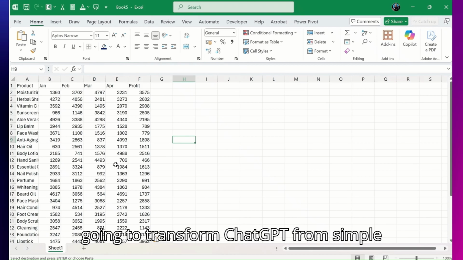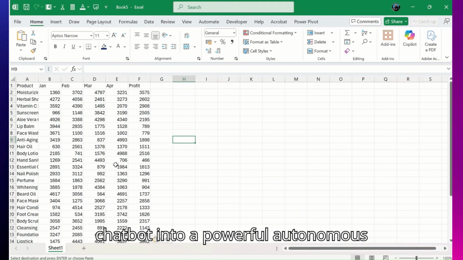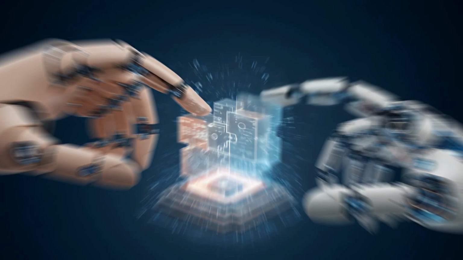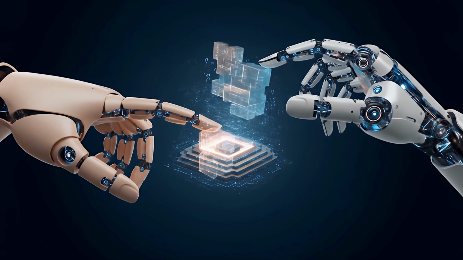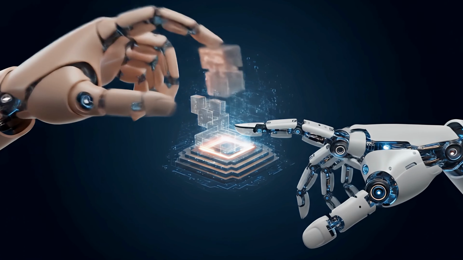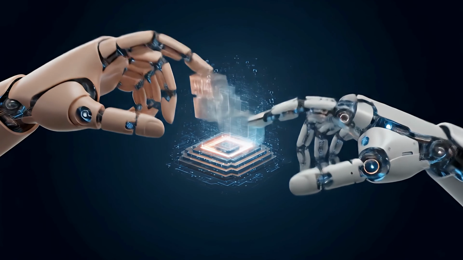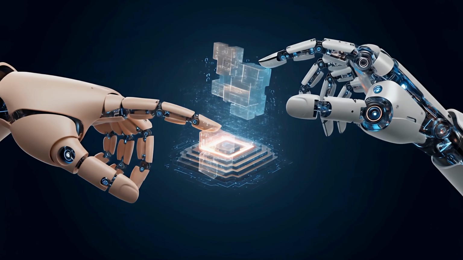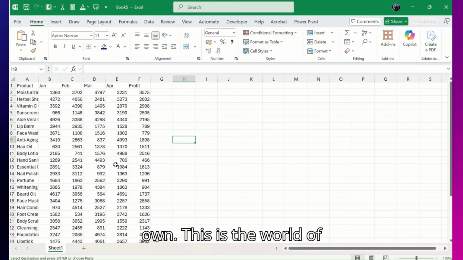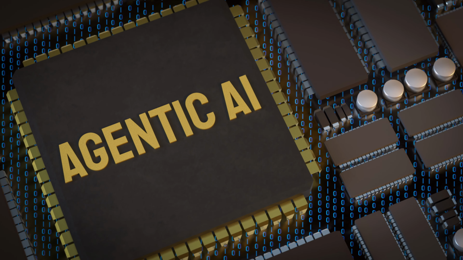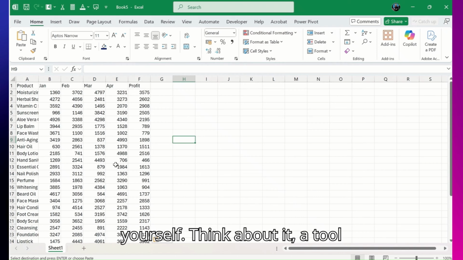going to transform ChatGPT from a simple chatbot into a powerful autonomous AI assistant. What if you could give an AI a complex task and it could break it down, find its own tools, and execute multiple steps planned on its own? This is the world of agentic AI. And by the end of this video, you will know how to create one yourself.